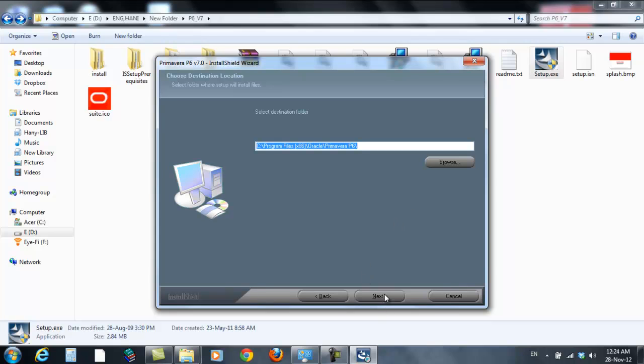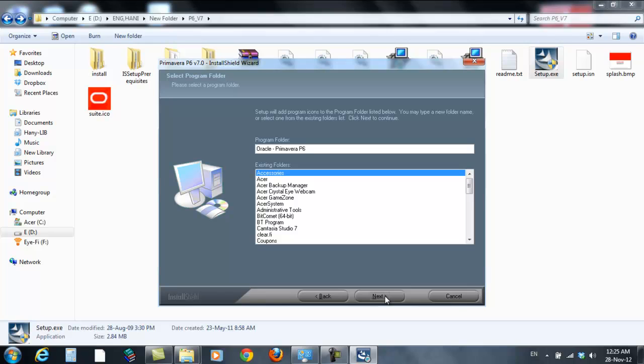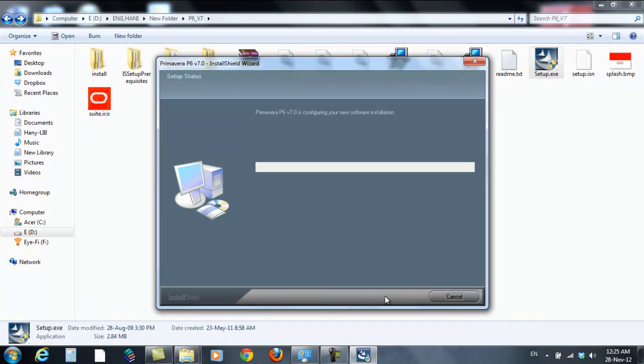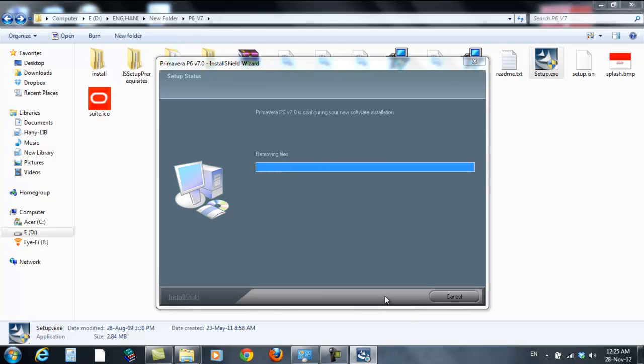So this is okay. Next, next, next. And install. Sometimes it gives us a message that the following application should be closed before continuing the installation. It doesn't tell me anything, so I'll just say ignore. It's now upgrading Primavera from Primavera 6 to Primavera 6 version 7, which uses a different database and almost the same interface, but the database connection and everything else is different.